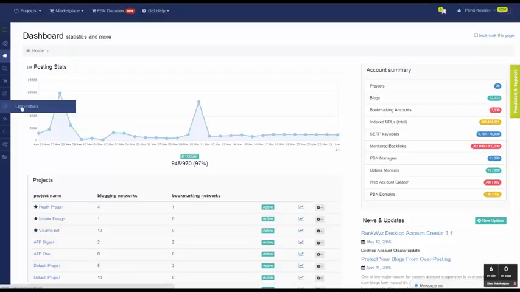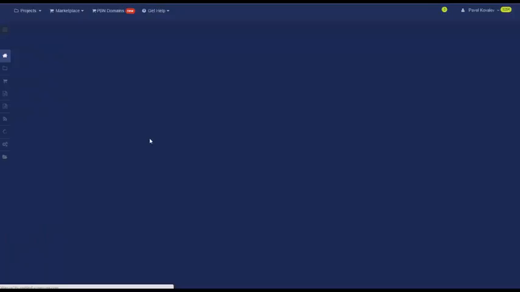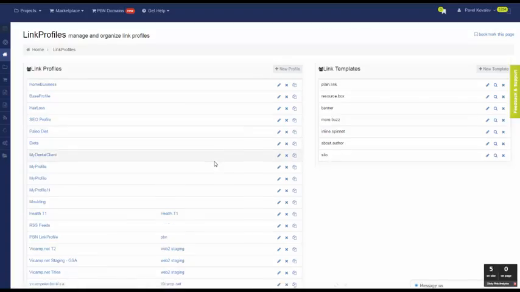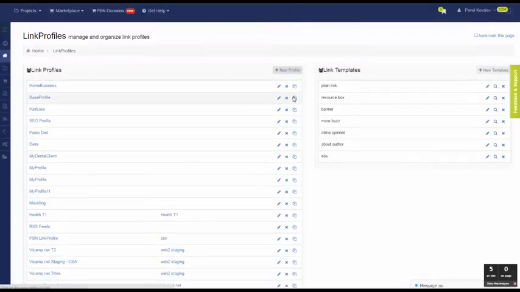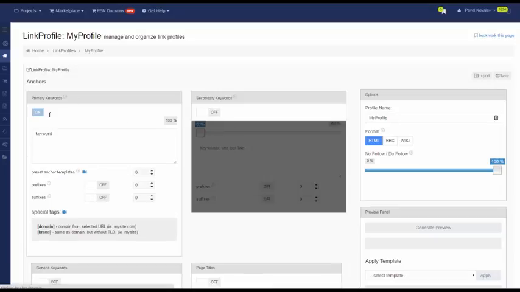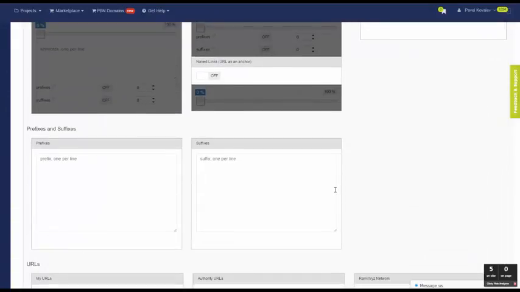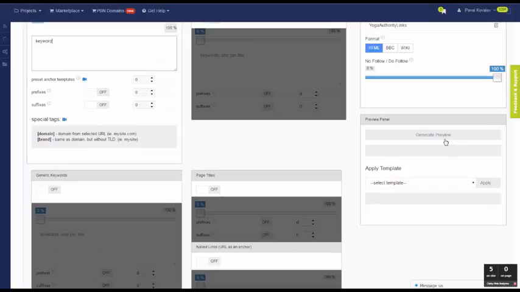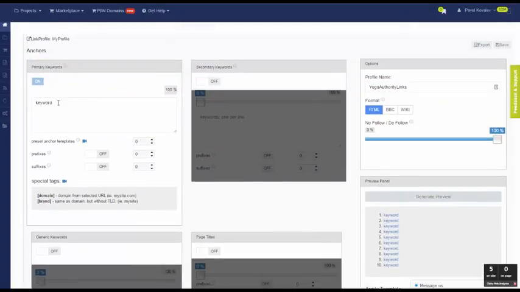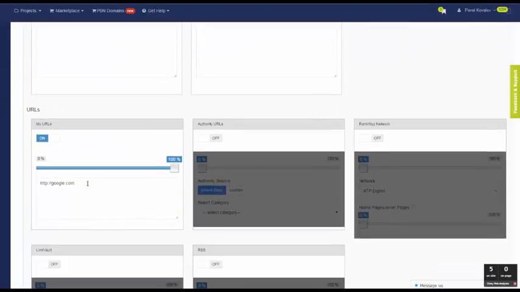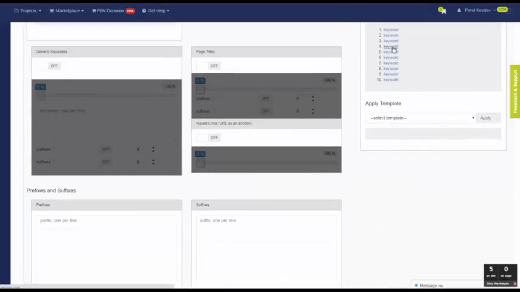So we'll start with the link profile. On the left side, link profiles. I will use a random niche, so I will just use yoga. Of course it could be applied to any other niche in the same way. So I created a new link profile, and I'll give it a name. This section, as you know, is anchors, and the section below is URLs. So you can click preview, and you'll see that by default there is one keyword and one URL, Google.